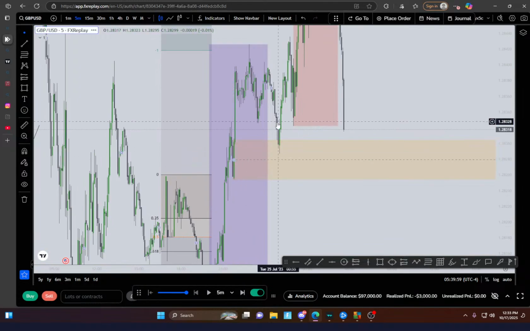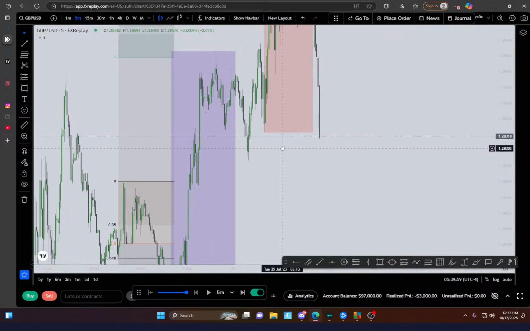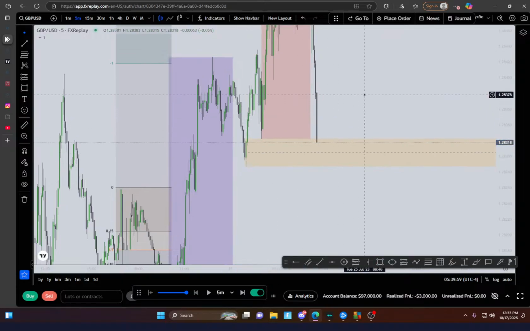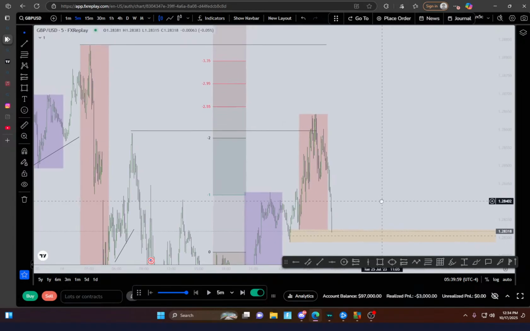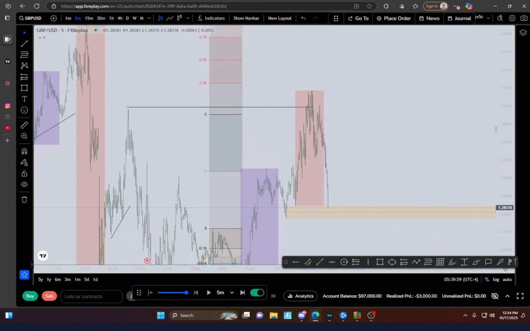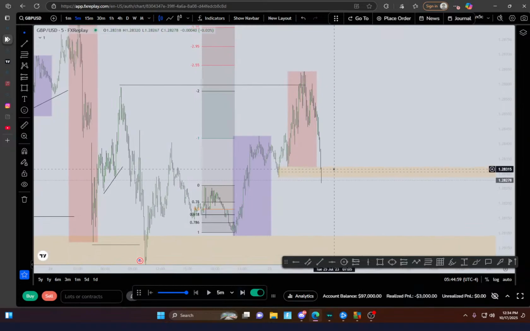No, that's a low point. It's not a low point. Yeah, it's not a low point. That's a low point though, from the sell to buy, pretty sure. And then we're reacting off of the 2 or whatever. Alright, so now we take out our liquidity.